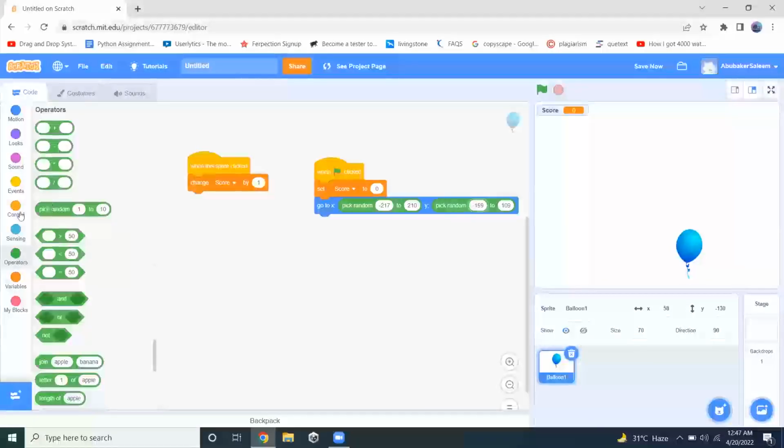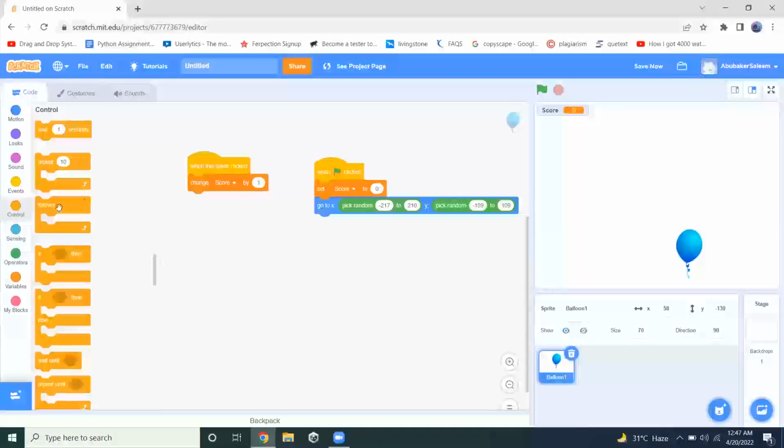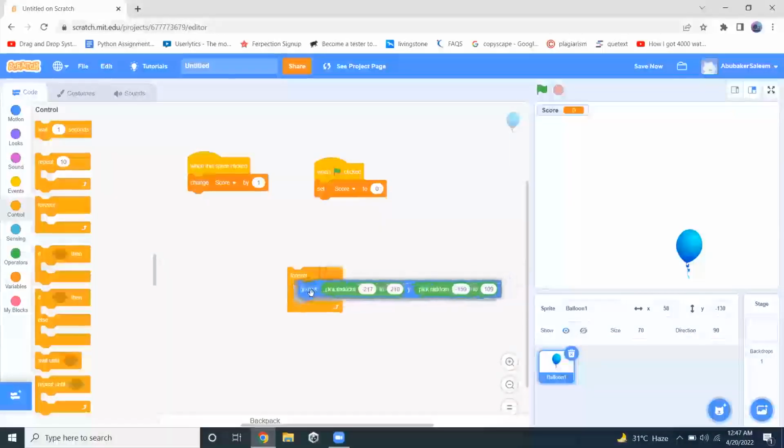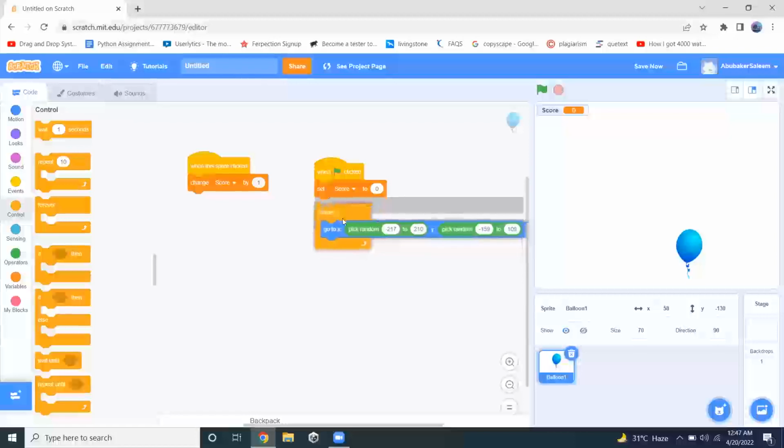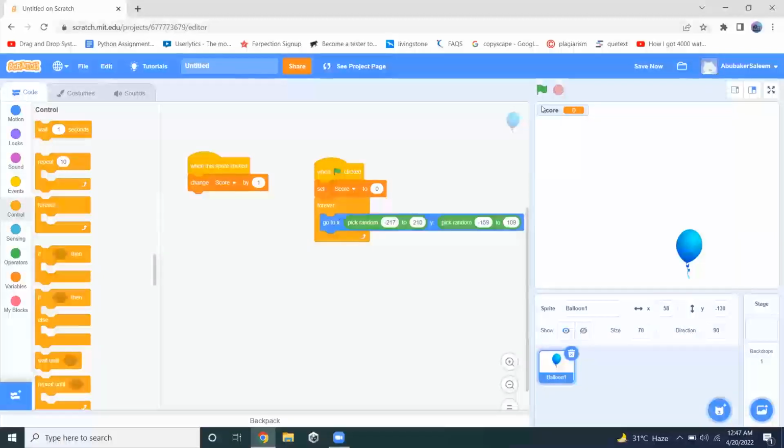I'll be using a loop, and for that I'll be going to the control option. I'll be using this forever loop, and I will be placing this statement, go to xy, in this forever loop. Now when I click on this flag button, you can see that the balloon will change its position randomly.